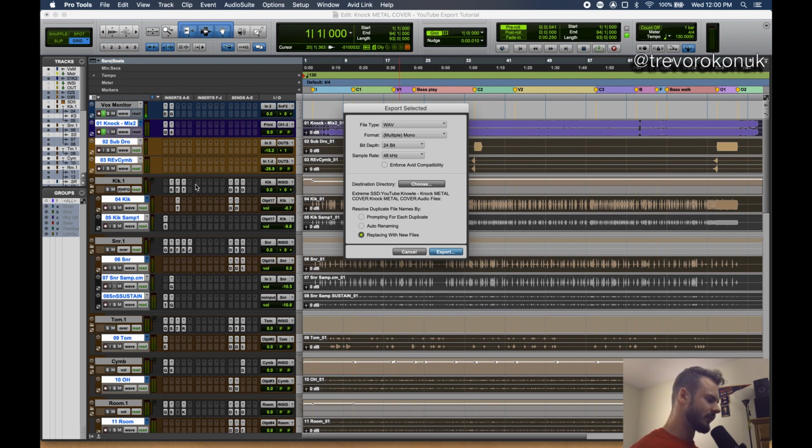What you could do is select all the mono tracks separately, export those, then Shift Command K again, and then select all your stereo tracks and export those as interleaved. But that takes a lot of time. Multiple mono works for everything.